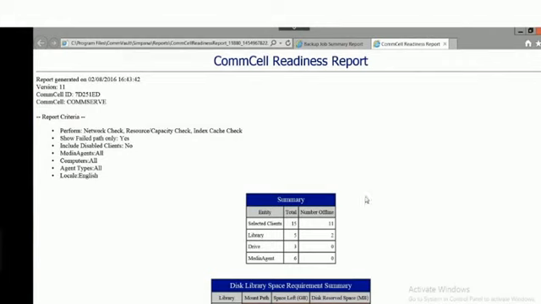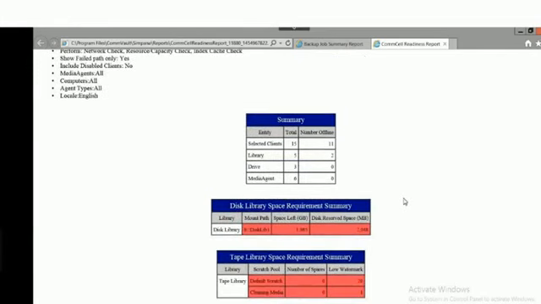The CommCell readiness report is really a health check. It's something that you're going to want to run before you leave for the afternoon, especially on the weekends. It could save you from coming back in over the weekend and having to put new cleaning media in, or whatever the problems may be.